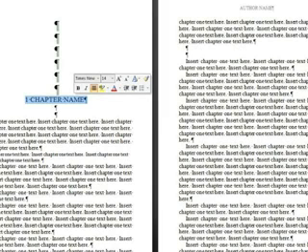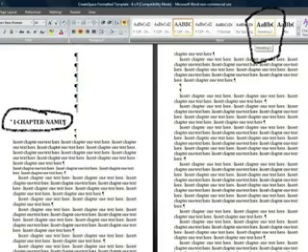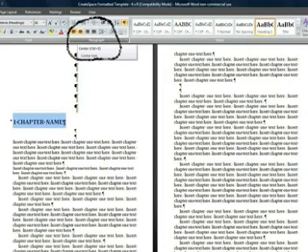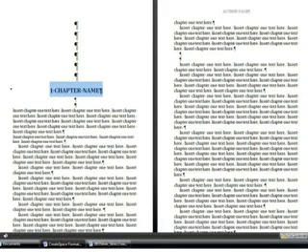First, you need to go through your entire manuscript and highlight each chapter heading. And the way you do this is you go to Home, and then with your chapter heading highlighted, you click on Heading 1. And you need to do this for every chapter heading throughout your manuscript in order for your table of contents to work.